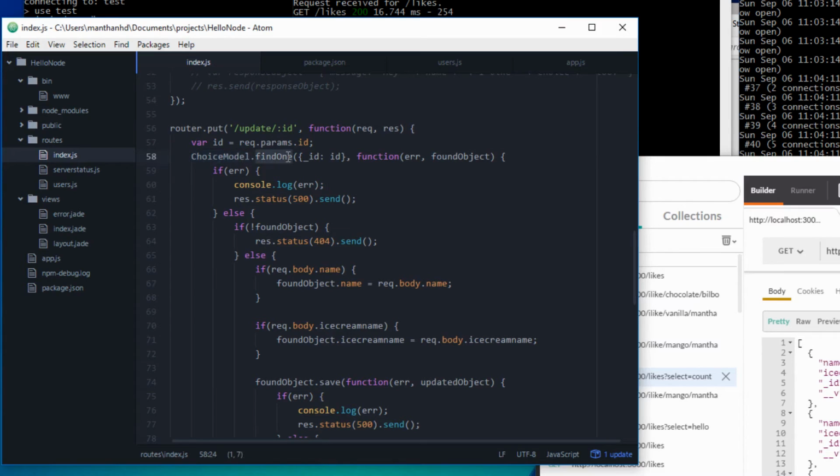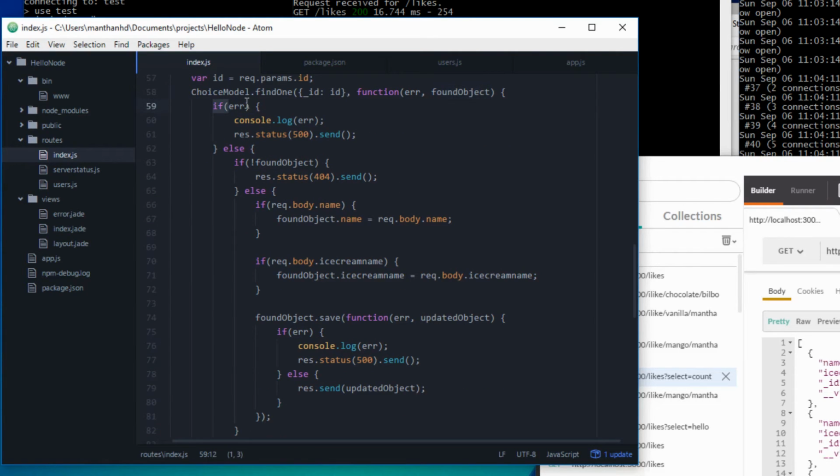Call my choice model and find me one object which matches this criteria, which in this case is match my ID with the ID that the user has provided me. And then call my callback function with error and the object that you find. If there's an error, log that error and send the status 500 to the user. Else, if my object is not found, then set my status to 404 and send that.